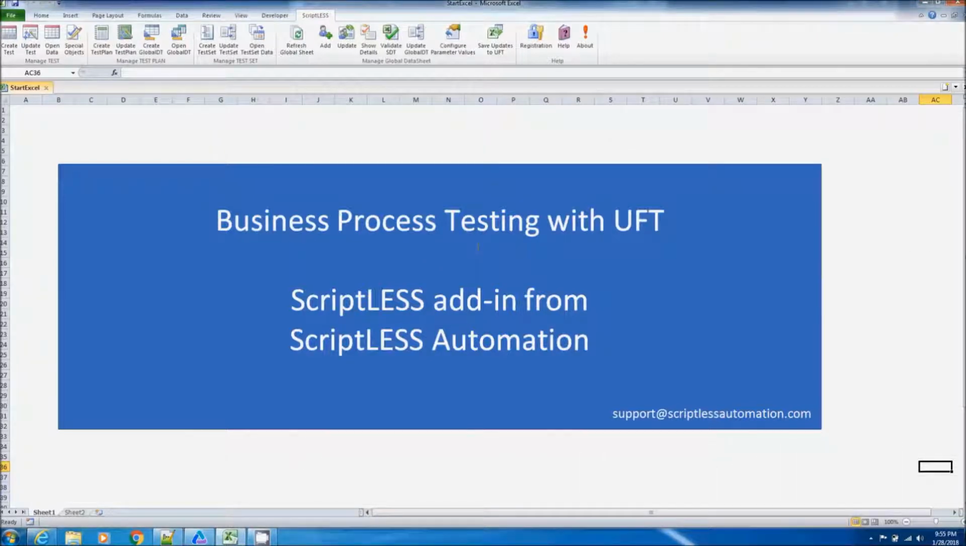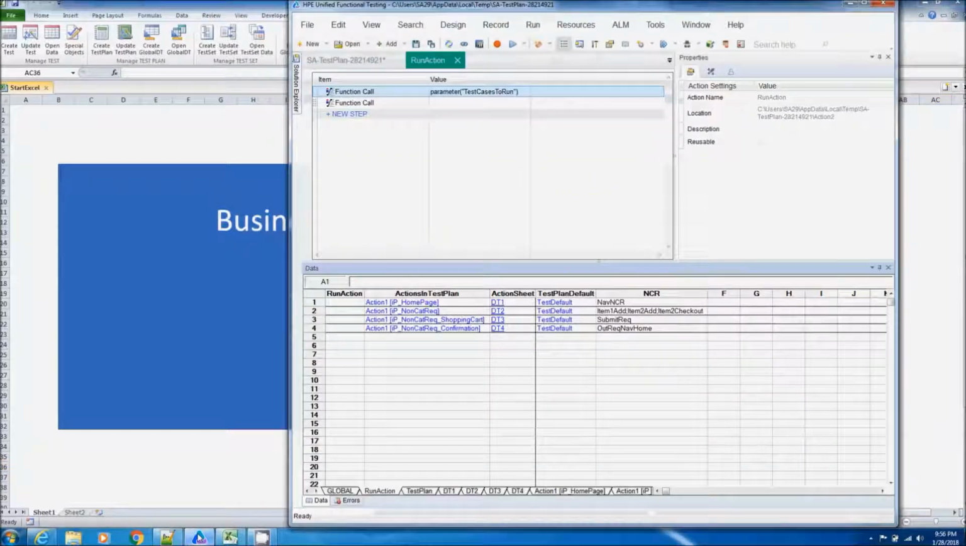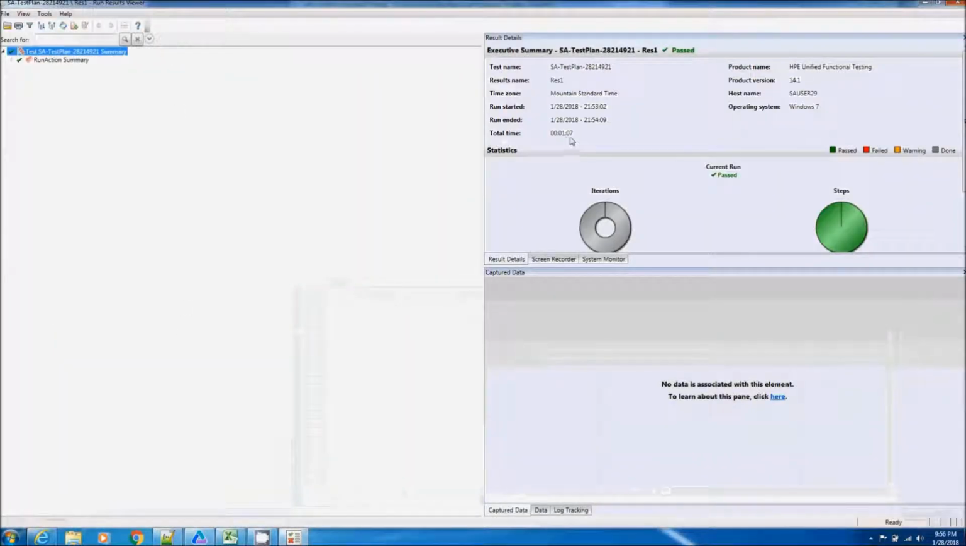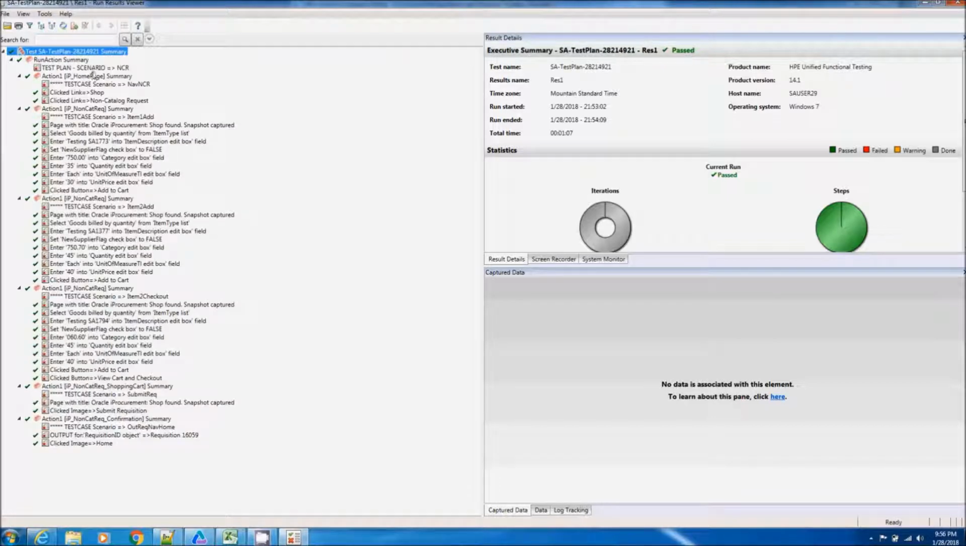So now you saw how easy it was to create a test plan and create the GlobalDT for it. It did not take more than a minute. And then how easy it was to add a scenario, review the scenario details, and run the scenario as well. We did not look at the results. Let's see the results as well. So it took 1 minute 7 seconds.